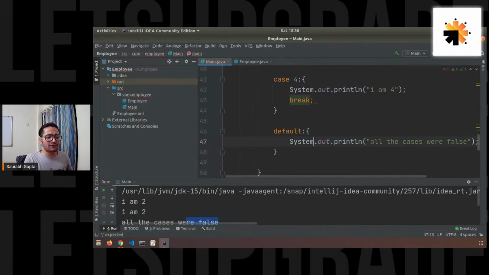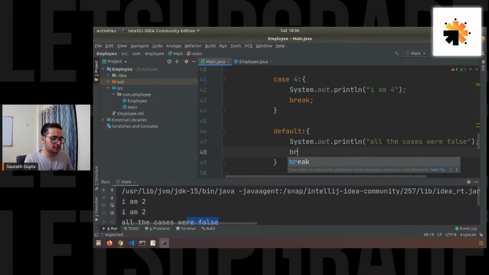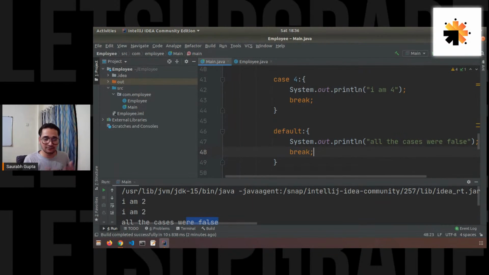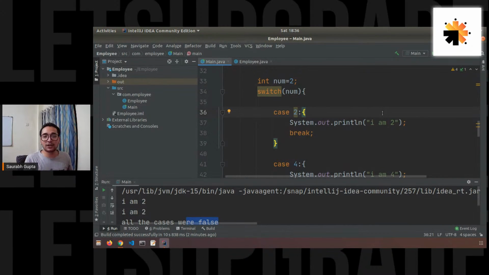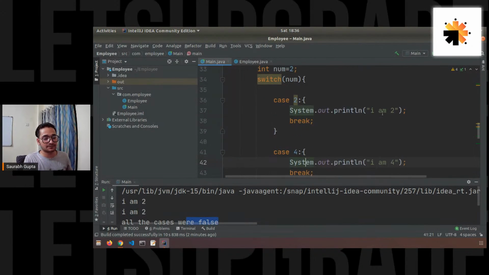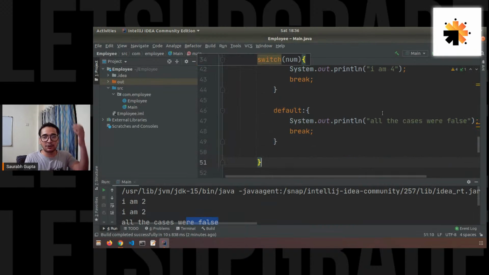If you want, you can add it in default, or if you want, you can just leave it, because this is the last statement. So if default is getting executed, that is the last statement, not a problem. There's nothing ahead of it. And now it is fine. So always use a break in switch. Otherwise, you will be a victim of fall through of switch statement. It will just execute each and every case from where it is correct.